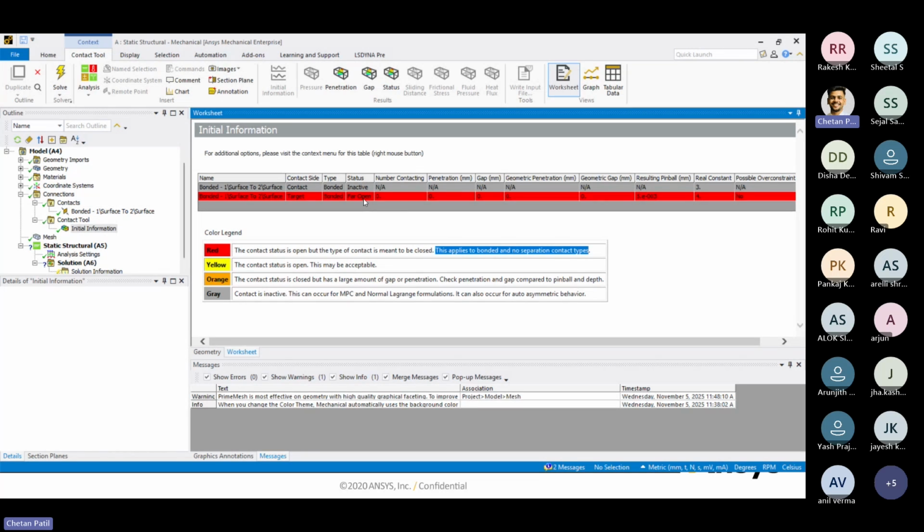So if the contact status is open, it shows you yellow color. That defines that the contact status is open. This may be acceptable. So that's the region being highlighted over here.